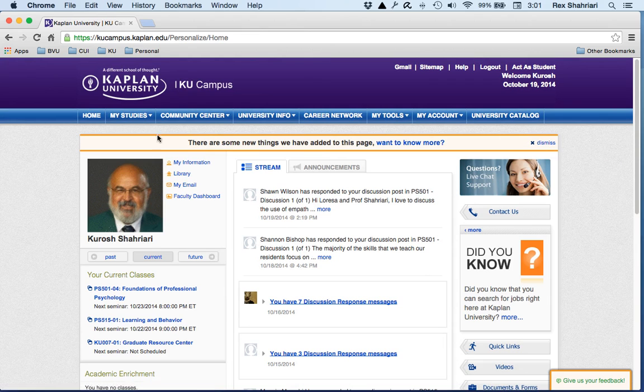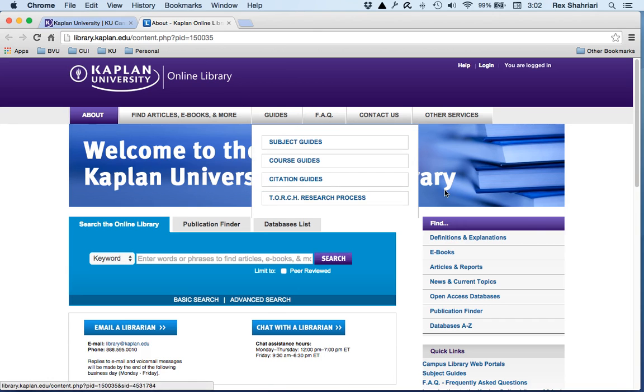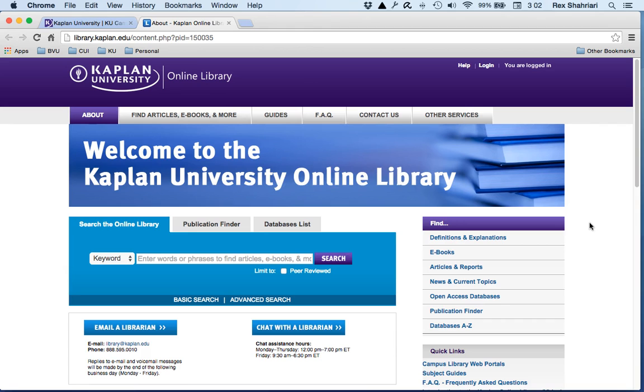Now, if you hover your cursor over the My Studies tab and come down to the library link and click on it, you will be taken to the Kaplan University library. In this case, it appears as a new tab because I am using the Chrome operating system, which does not automatically load into new windows. It will depend on how you have set up your options or preferences in your system.